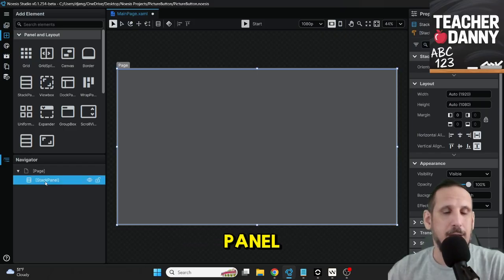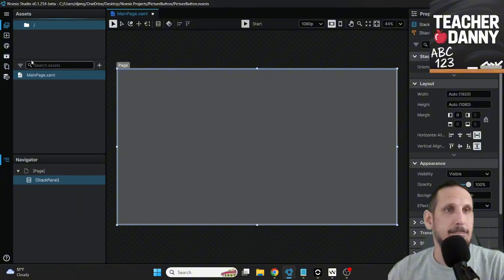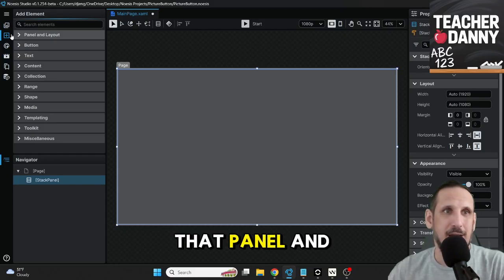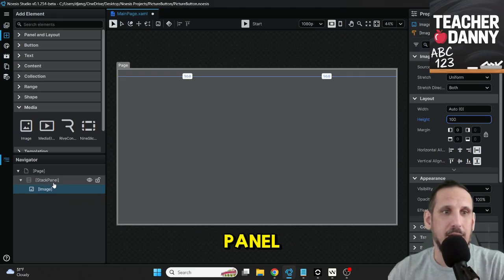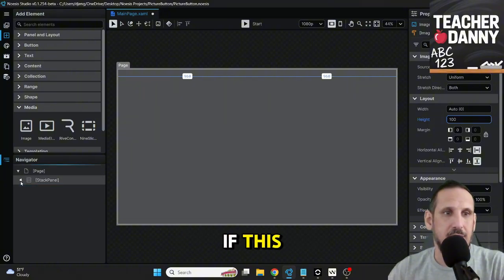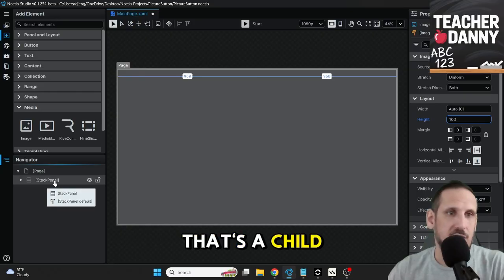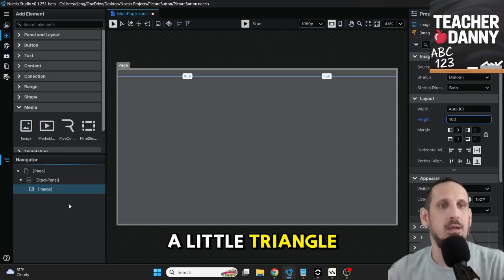So we have the stack panel, and let's just start with the image. I'm going to go back up here to Add Element. I'm going to close that Panel and Layout. I'm on Add Element right now. I'm going to go down to Media, click Image, drag it down, and put it in the stack panel. It's in the stack panel. You see it's nested, kind of indented in. And when I click this little arrow, a little triangle, it shows everything that's a child of the stack panel, so that's how you know it's in there.